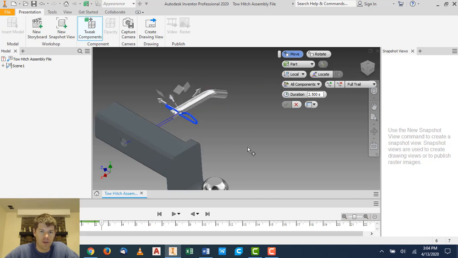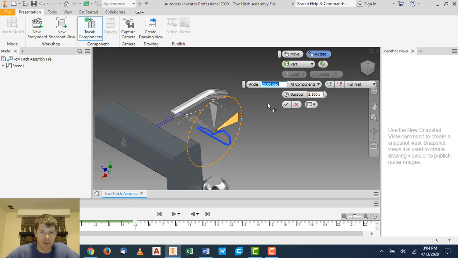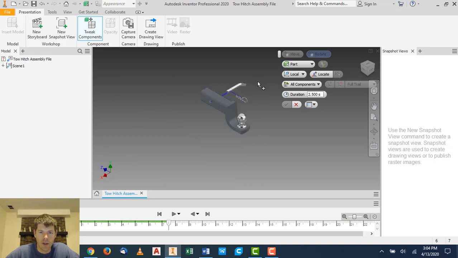Control click the pin to remove it. I'm going to drag this thing back. And I'm going to switch to rotate because it's kind of hard to see it. And I'm going to rotate it back just a couple of degrees so I can see it better. And then Control click that to deselect it. Okay.